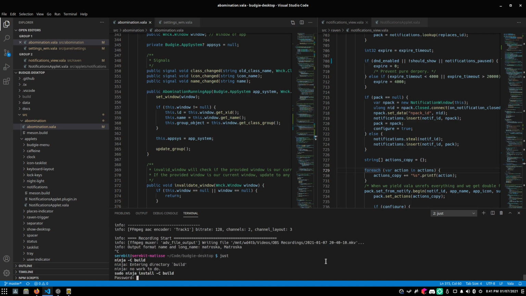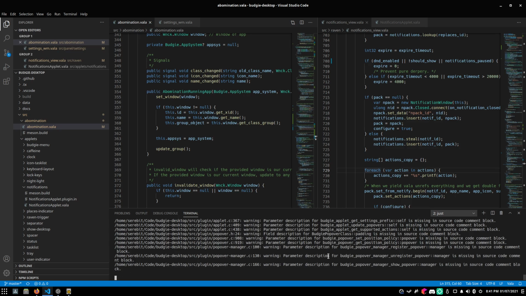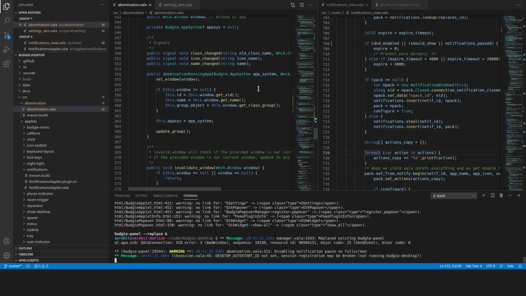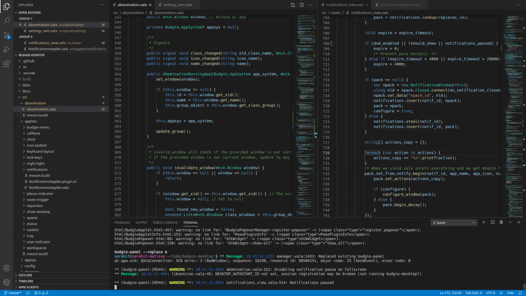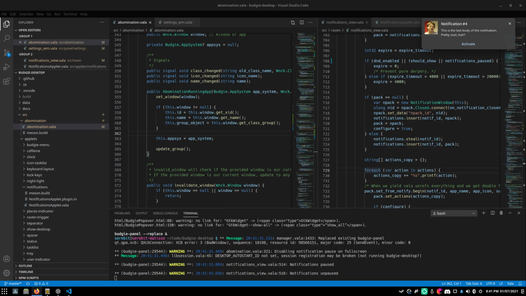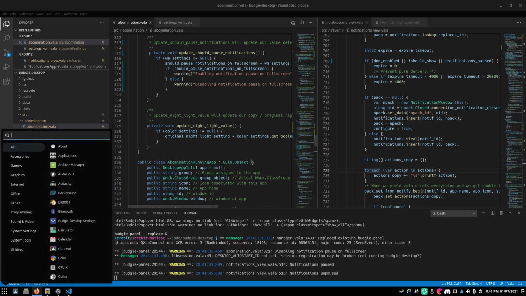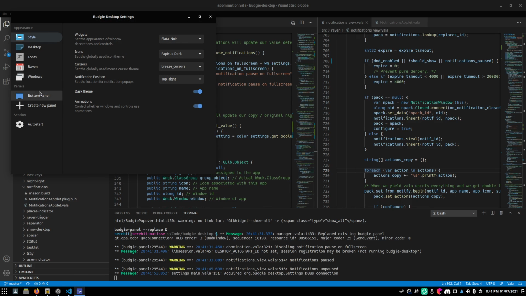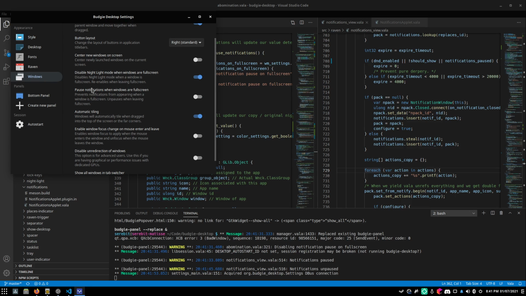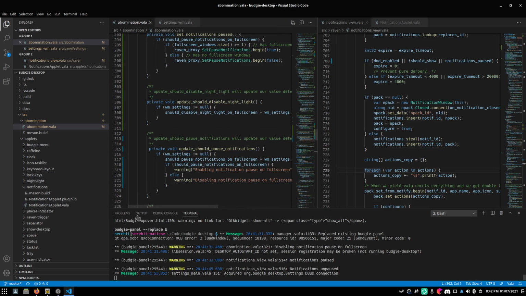If I can just do this. And F11. So if I go to a website that's meant to show up notifications, if I'm full screen, it does nothing. If I'm not full screen, notifications pop up. Problem is, I added a setting into Budgie desktop settings for it right here, and as you can see, the setting is disabled and notifications are still showing up. So right now I'm trying to figure out why that's happening.